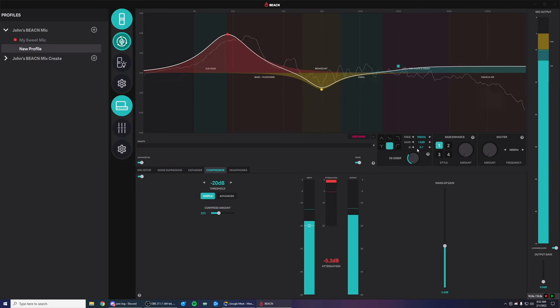Right around 35 is where my S's start to stop feeling so harsh. But now they sound kind of lispy and flat. This is where an Exciter comes in. With the De-Esser, we removed the unappealing S's. And now with the Exciter, we're going to re-add them in a way that's much more pleasing to the ear.